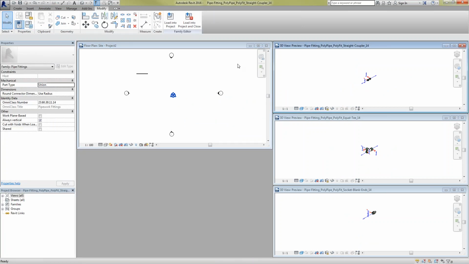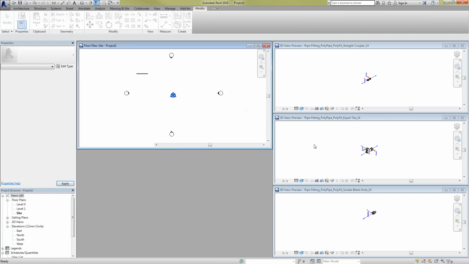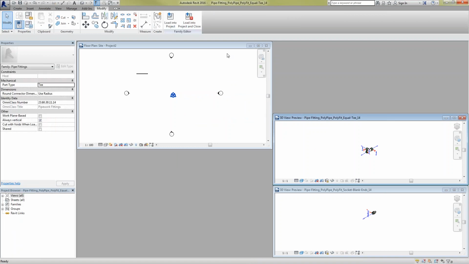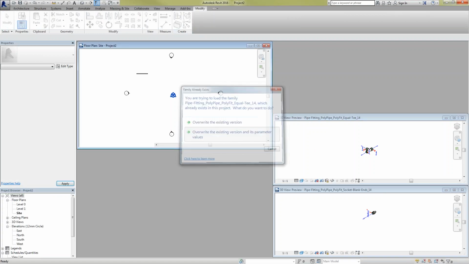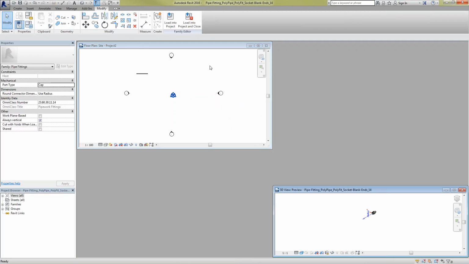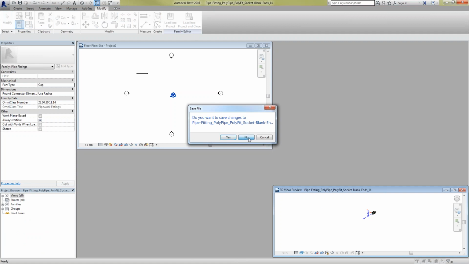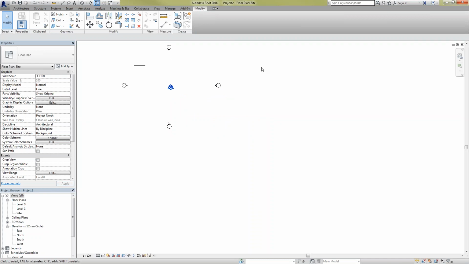Back into the project. Put this in, project 2, left of all, the blank ends, load it in, and override it there. We now have our project with the family set up. The pipe fitting set up with the correct category and now the correct connectors.